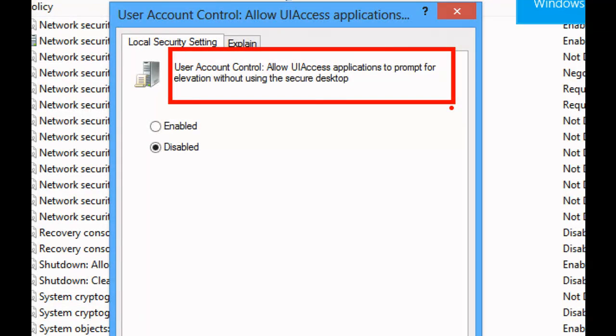By UI access applications, they don't mean all UI access applications. They mean specifically msra.exe using an undocumented internal API that no one else can ever use. That kind of gets hidden in the meaning there.